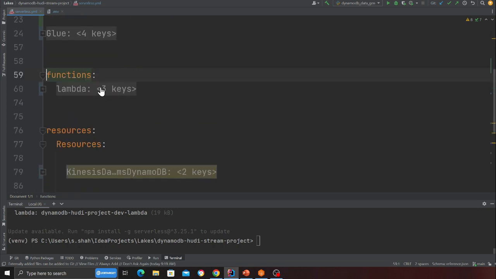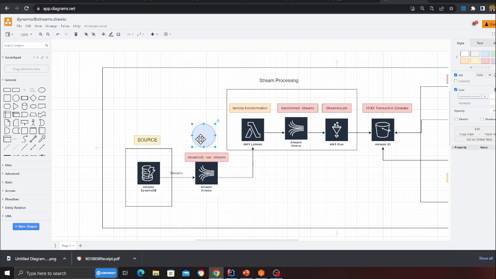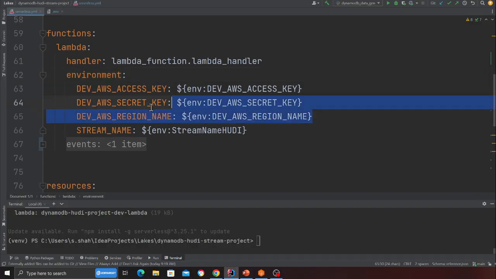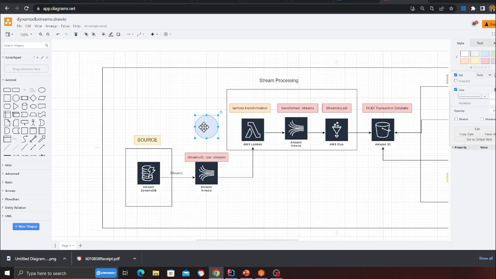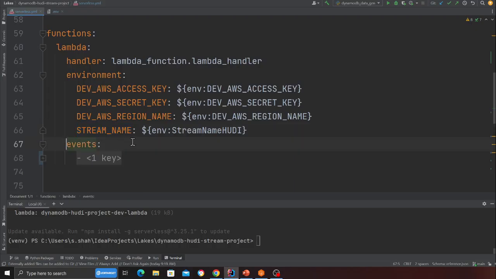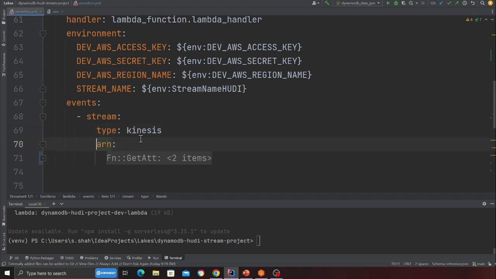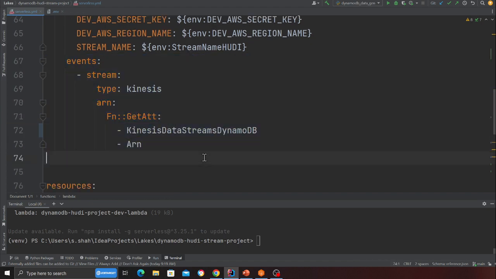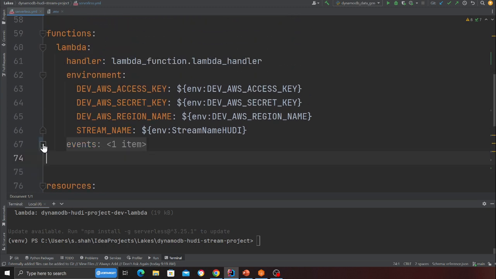Over here is the Lambda function, which will process the data from this Kinesis. These are the environment variables: access, secret, region, and a stream name. The stream name is this stream name, not this one, because we're going to take data from here, process it using Lambda, and then insert it here. Here the Lambda is fired through a Kinesis, as you can see, defined on line 67 to 74. So that makes sense, right?